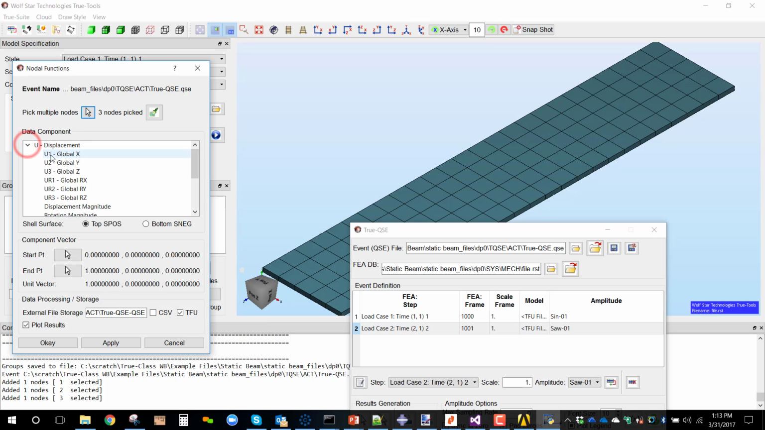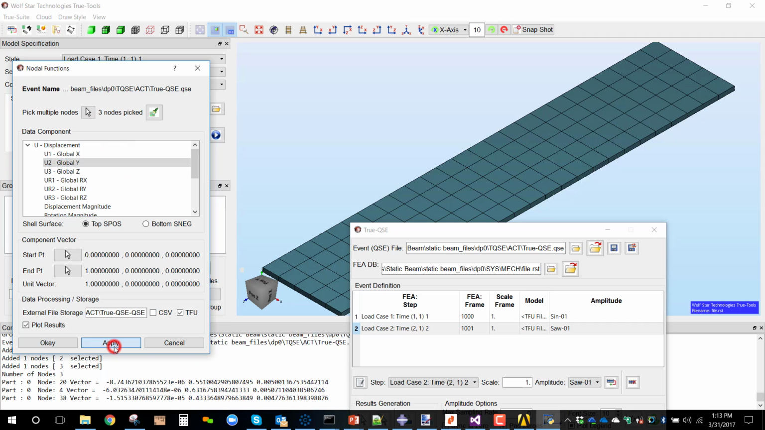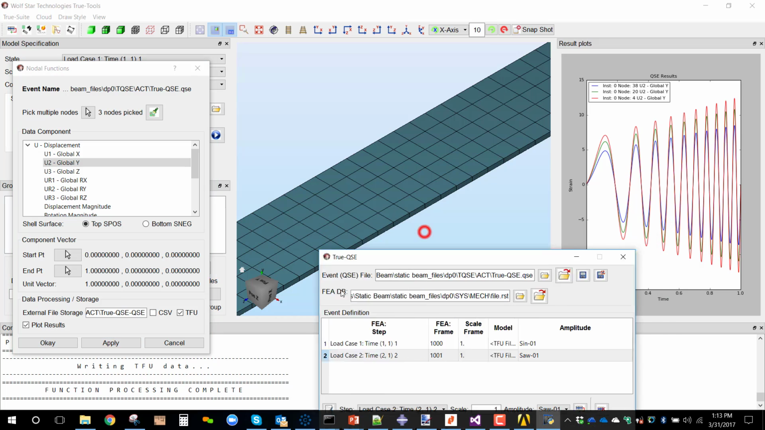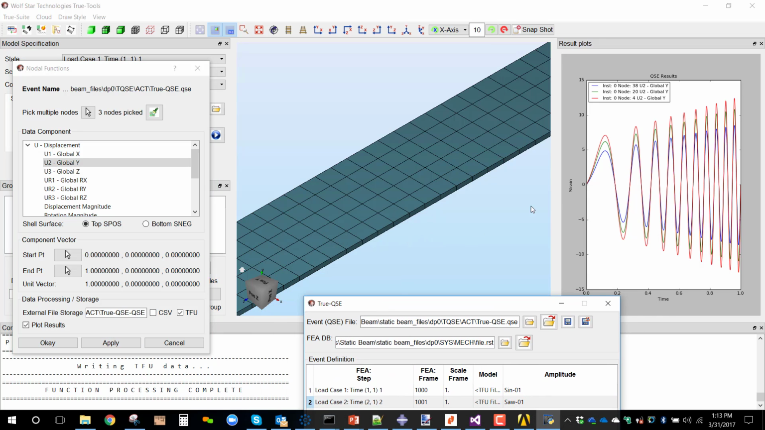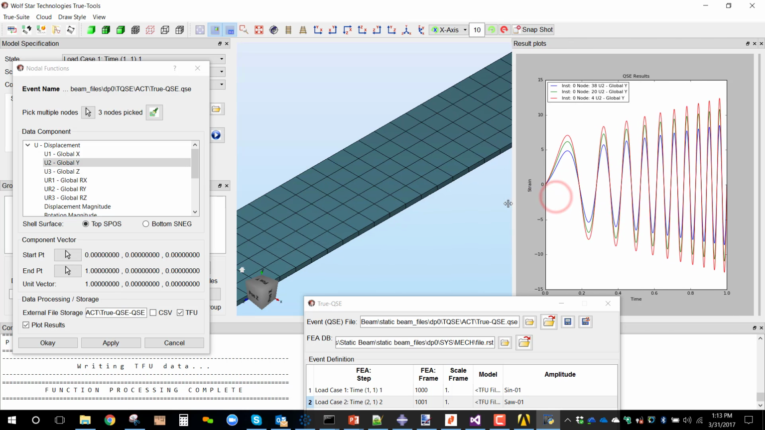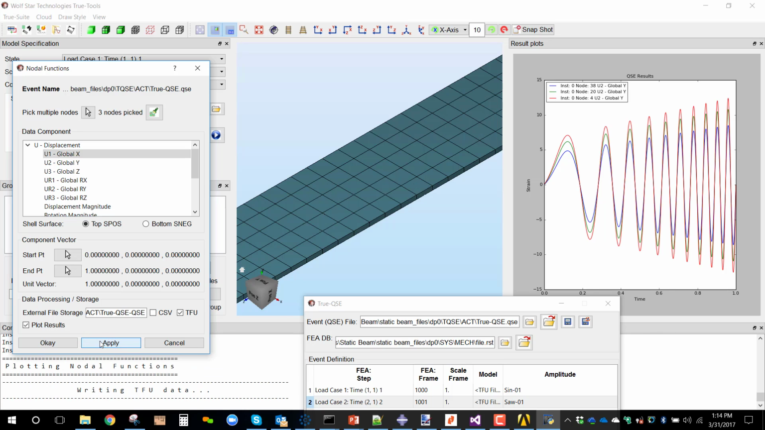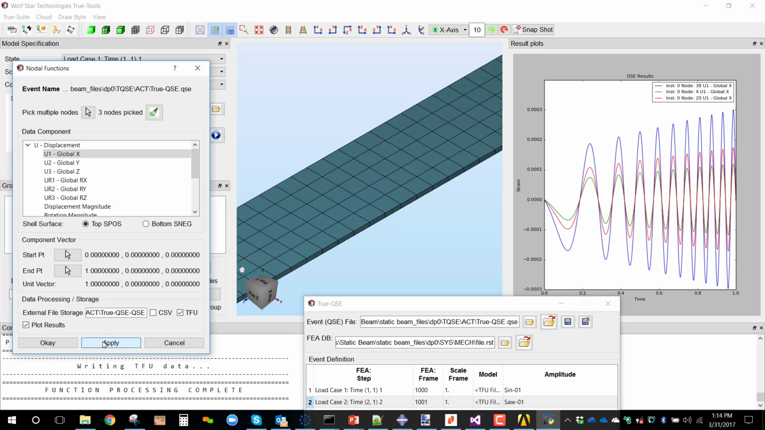And now I can plot the Y displacements. We can see what that looks like. So there's the displacements for those 3 nodes there. Great. Let's see what the X displacements look like. Okay, there's the X displacements. And let's go see what the Z displacements look like, just for fun.